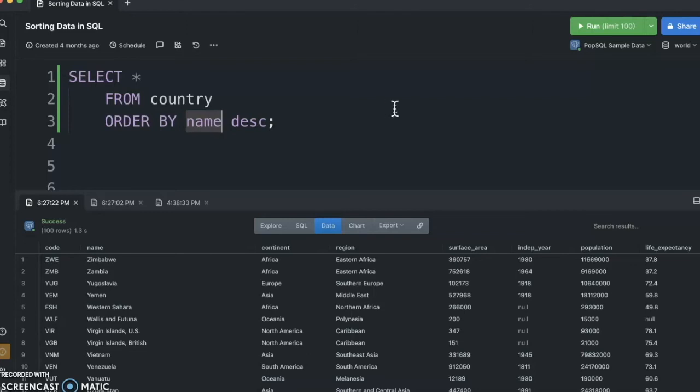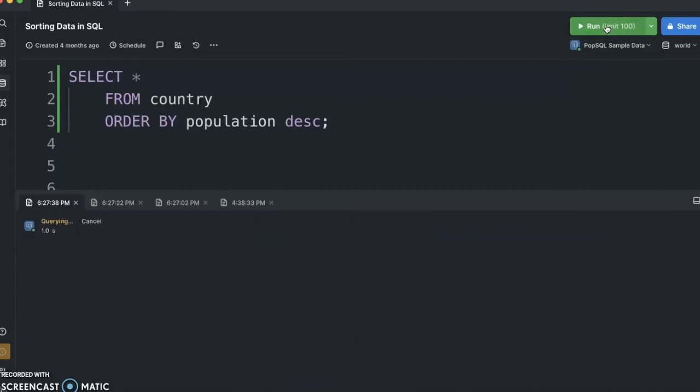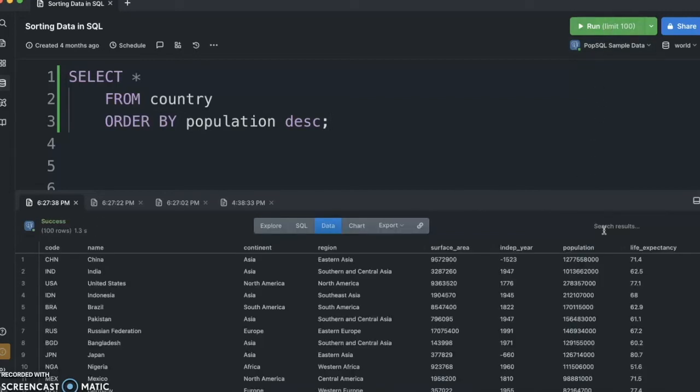So now let's change it up. Let's say we want to sort it by population. So let's run this code and we should see the data sorted descending by population. And there you have it.